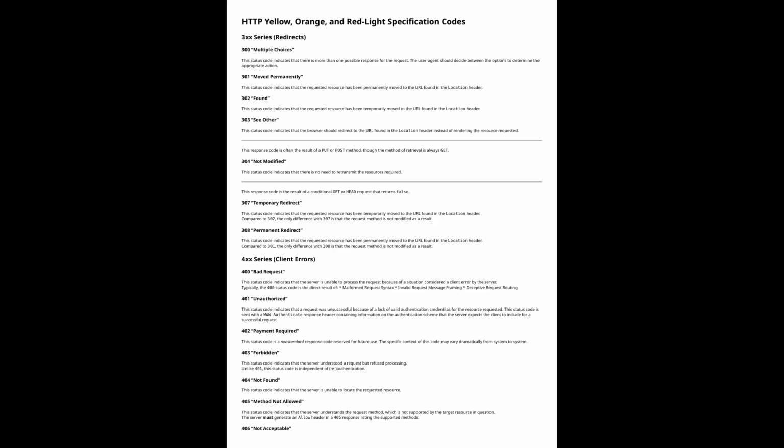The 400 series and 500 series codes are both for errors. 400 series is for client side and 500 series for server side. Let's start with 400, bad request.